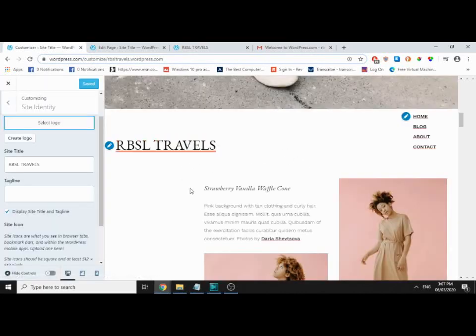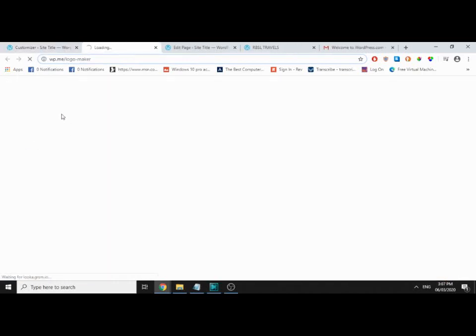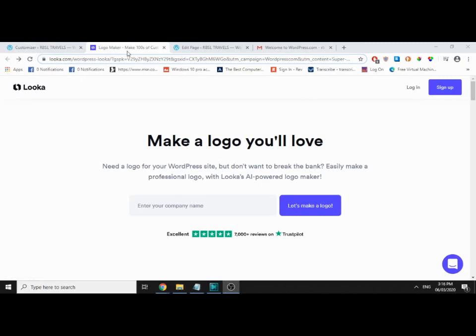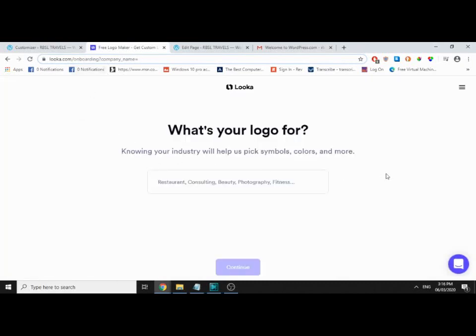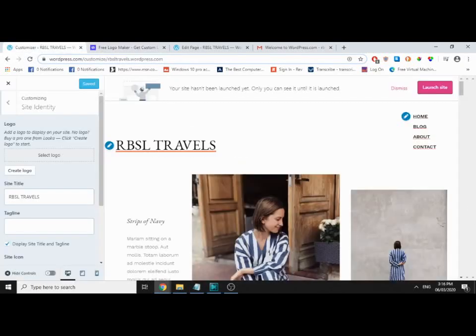Let's do that later on. And you also can go to a website that allows you to create a logo. You would see here the logo maker, Looka, the website Looka, from where you can create a free logo, and it will give you some options here, or some suggestions. It will ask you what your logo is for. I always suggest that you go and explore this. But let's go back here, guys.